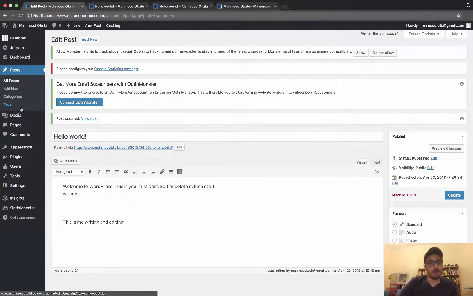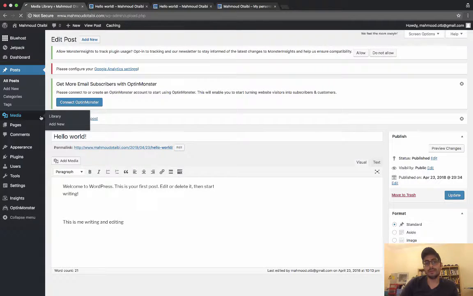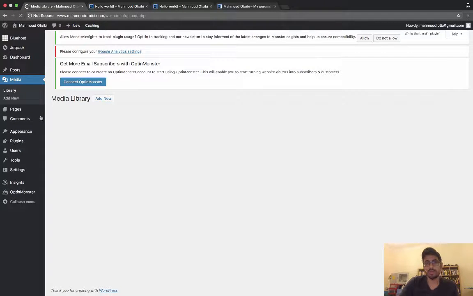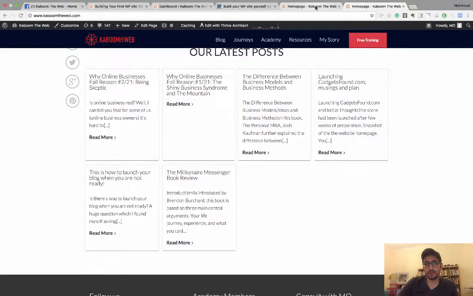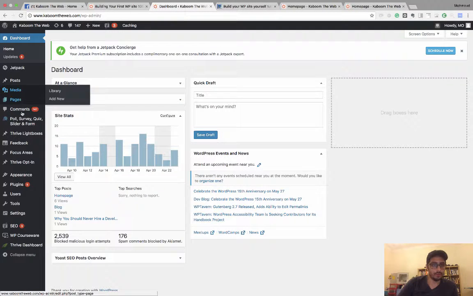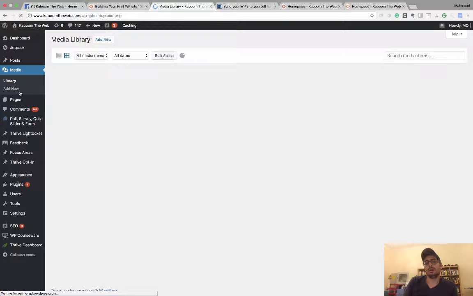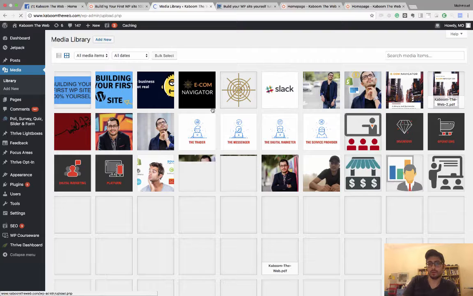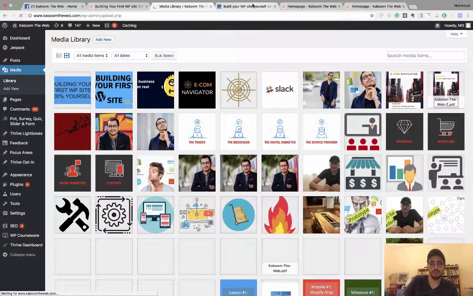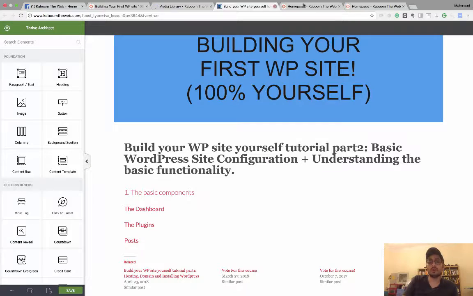Perfect. Let's continue. Media is obviously where you store the media files of the website. It's a media library at the end. So let me show you the media library of a fully developed website like kaboomtheweb.com. If I click on my media library, you will see that I have tons of files uploaded, pictures, of course no videos. I don't upload videos, it's only pictures. There are tons of pictures here, which are being used, by the way.